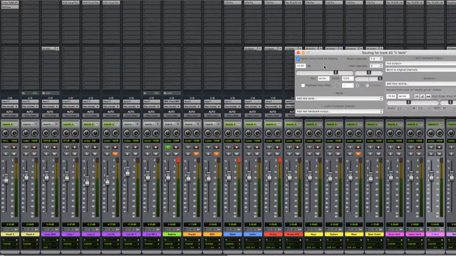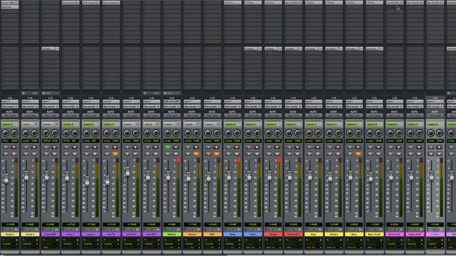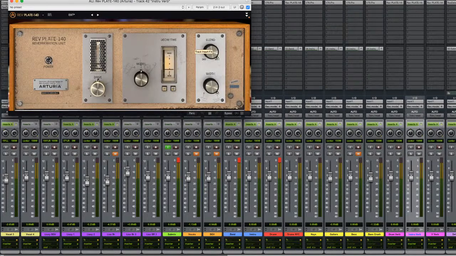Sorry, Richie, I just saw your question. So I usually use Valhalla Room, which is about a $50 plugin, but I am reviewing some Arturia plugins. So I'm now reviewing the Reverb Plate 140, which is I think the Beatles Abbey Road reverb, like EMT reverb. Yeah, it's a classic EMT, so it's cool.